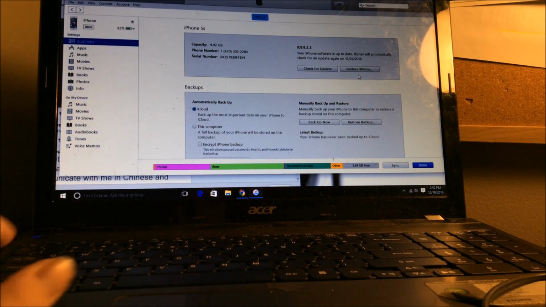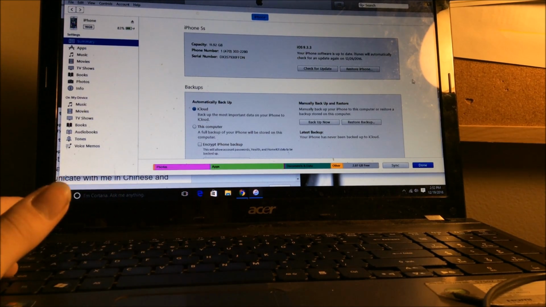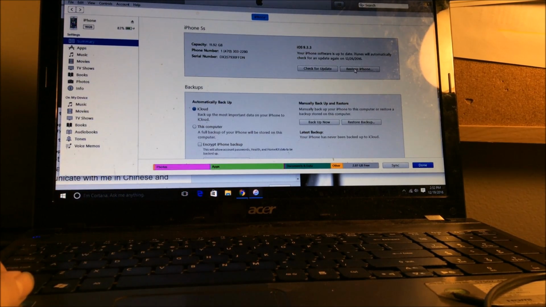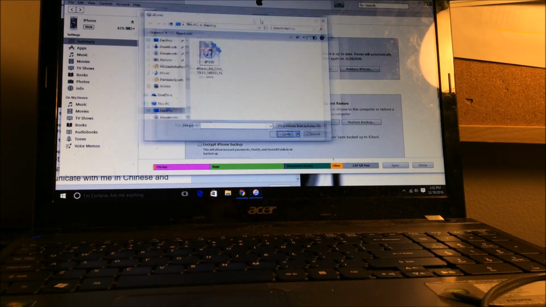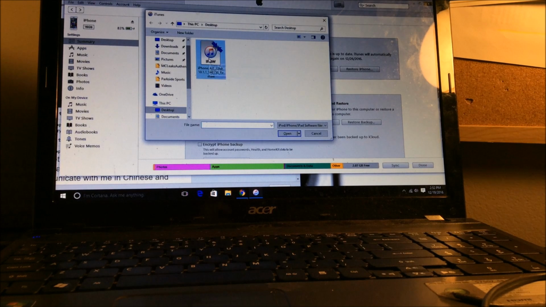On your computer, hold down your shift key and press the Restore iPhone button. It should bring up a list of your firmware that you've downloaded. As you can see, this is what we downloaded recently, the 10.1.1 file. You're just going to click it and hit open.